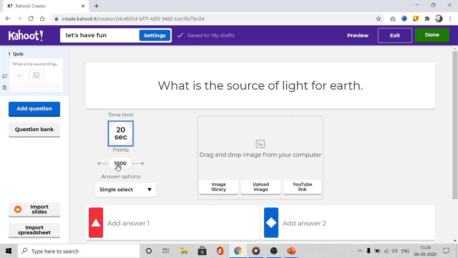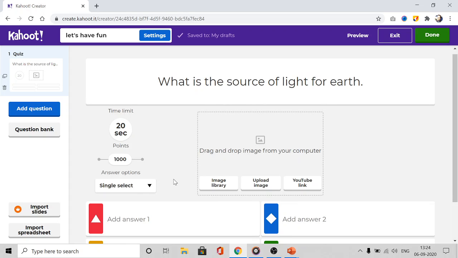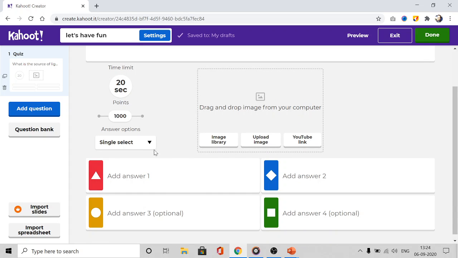And points for correct answer can be assigned here. Single select can be opted as answer option for free Kahoot account. Image can optionally be attached with question here to support and better understanding of your question.